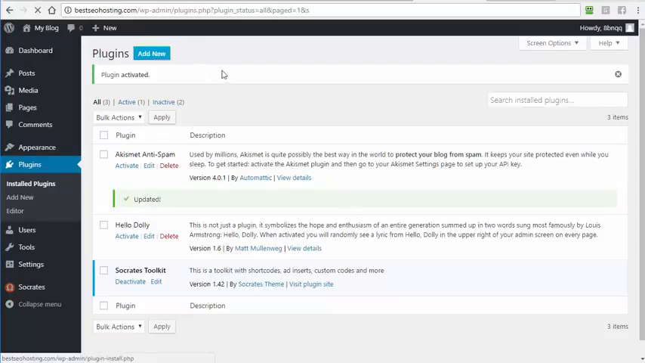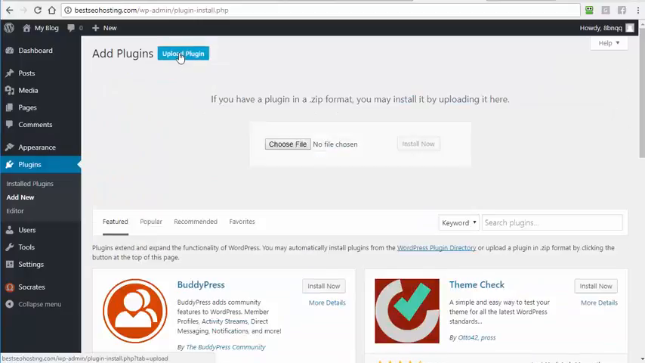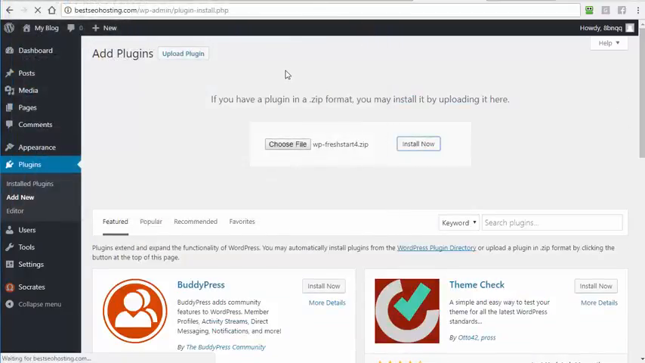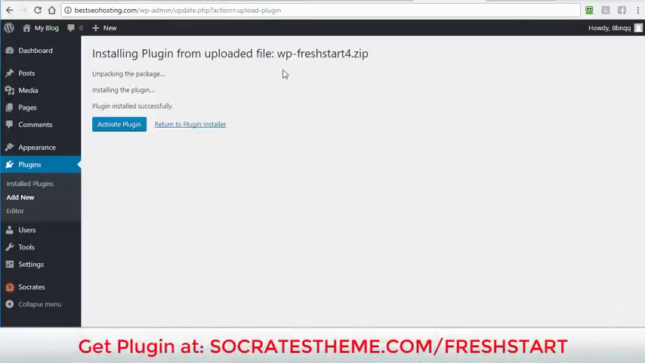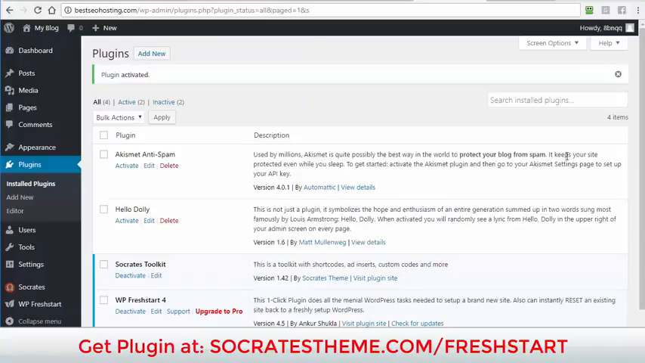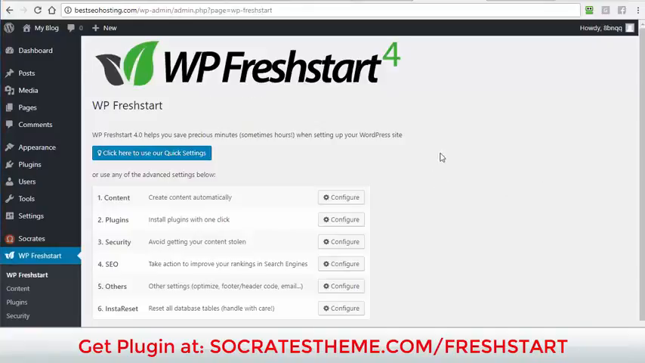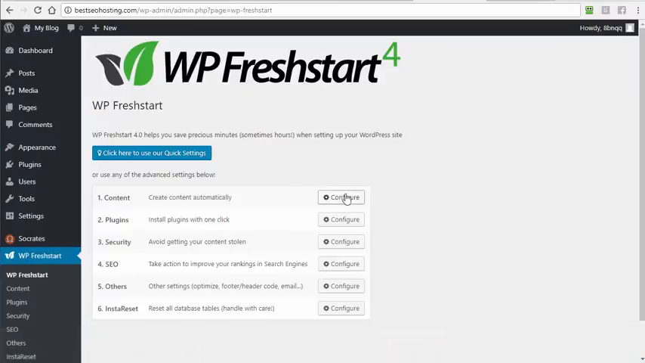Okay, and the next thing I'm going to install is a plugin called WP Fresh Start, which I recommend for new sites or if you install a lot of blogs. What this plugin does is it helps you set up WordPress faster. So I'll click on this, and I've got that. And now I can go into WP Fresh Start. I got to enter in my key here. One second. Okay, so I validated now. So what this does, it lets you create content automatically.